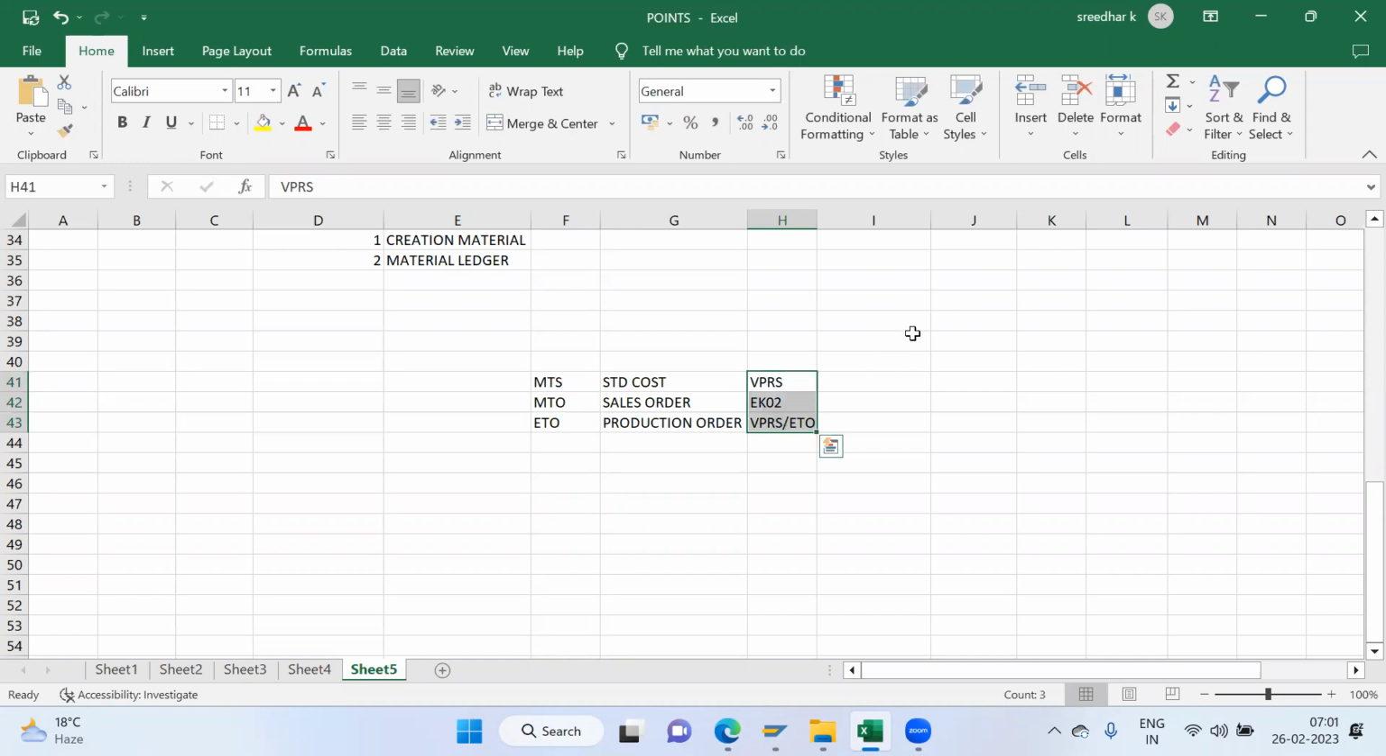Our concept is what our sales is and what our cost is. That balance is the profit. Sales minus either VPRS or EK02 or ETO cost, whatever it may be, sales minus this cost gives the profit. Sales is nothing but the standard PR00 condition type.